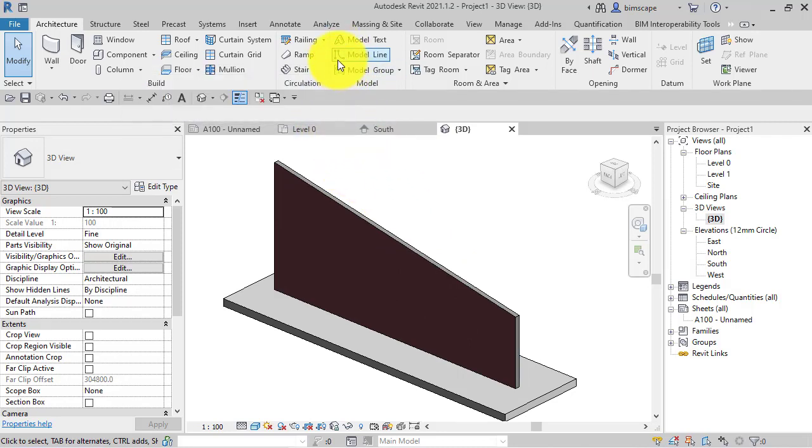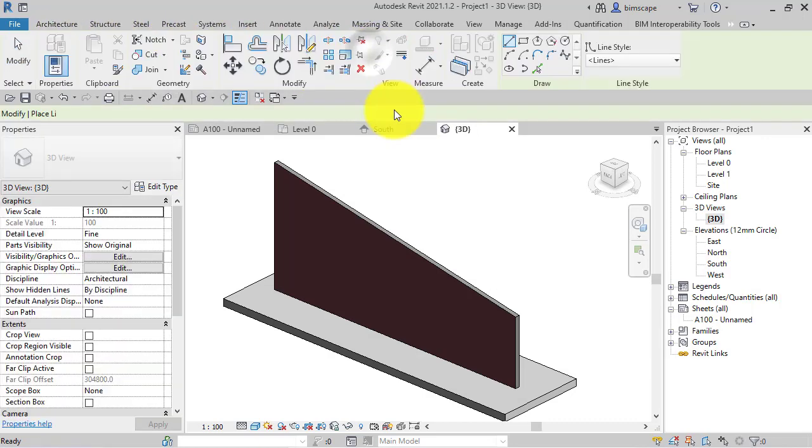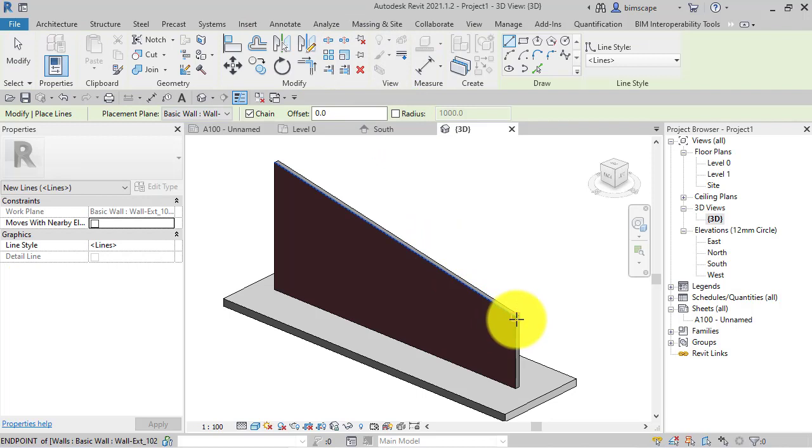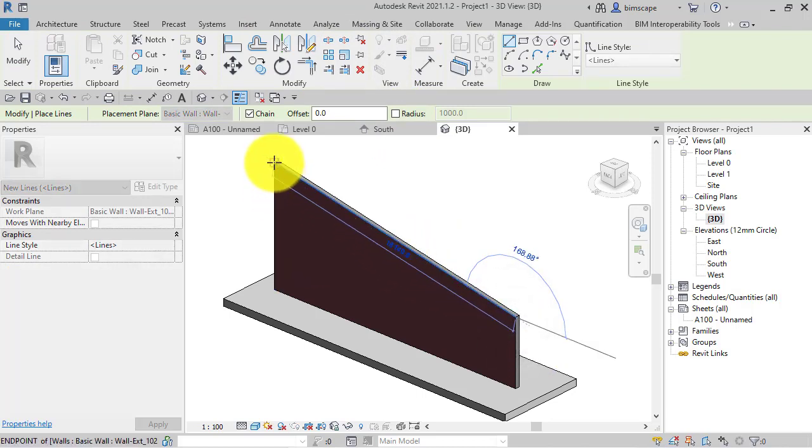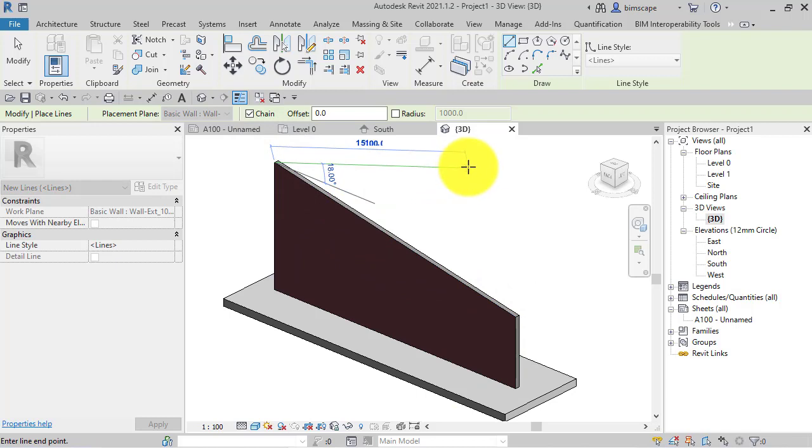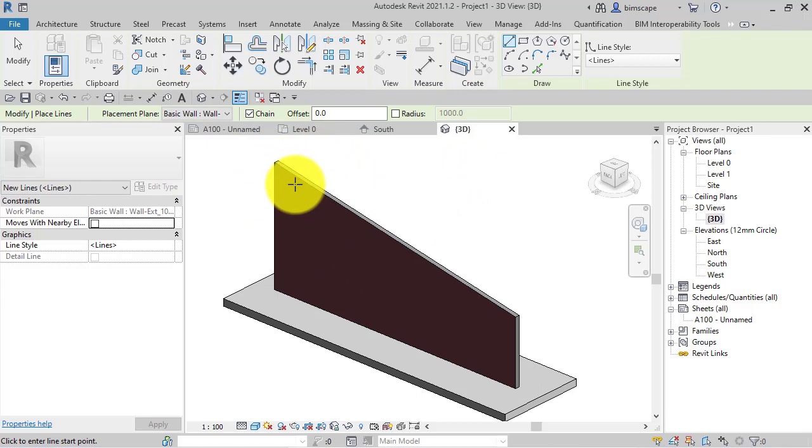We can now add our model line, so just make sure you're in the architecture menu and model line, and now I can click on the bottom end of the wall and the top. Now with this strategy, just note that you will have to leave that model line in place in your completed model, because that's what the fascia tool is using to define its path. If you deleted the model line, your fascia would delete also.